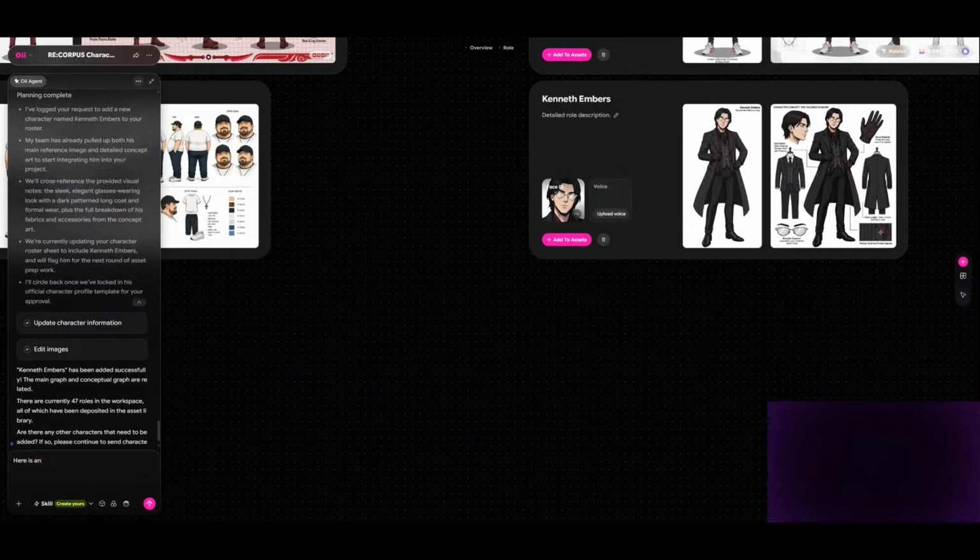So here is another character to add to the roster. His name is, hold on, let me get him ready. That's another thing too. You got to make sure your characters and everything are ready. Dwayne Carlson. Here is his main image. And then got to upload the image here.